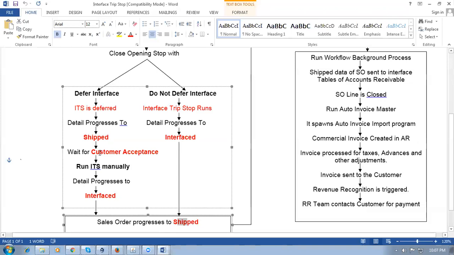So this one, Sai told me that the customer acceptance has come in Fusion also. So once he sends me a document, I will go through this and try to simulate this situation also. And this is a very excellent situation. After customer acceptance, we have to run the send shipment advice manually actually. So only when you run it, the sales order will progress.